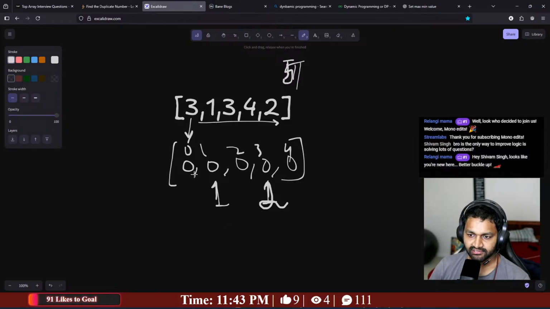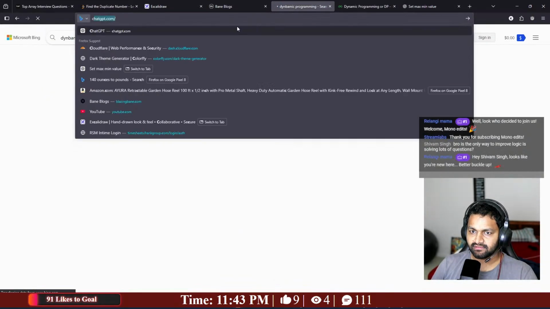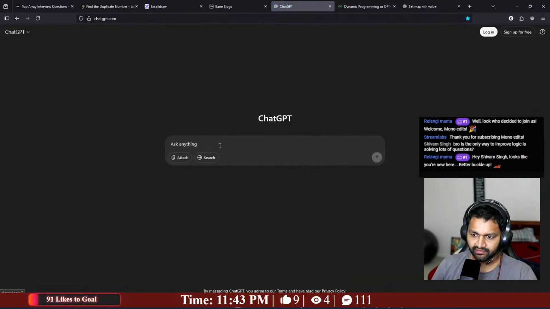Thank you so much. So I can just determine that, okay, I'm finding the 2-digit again. So what is O of 1 space complexity? Does it mean I can use one more variable? What is O of 1 space complexity?